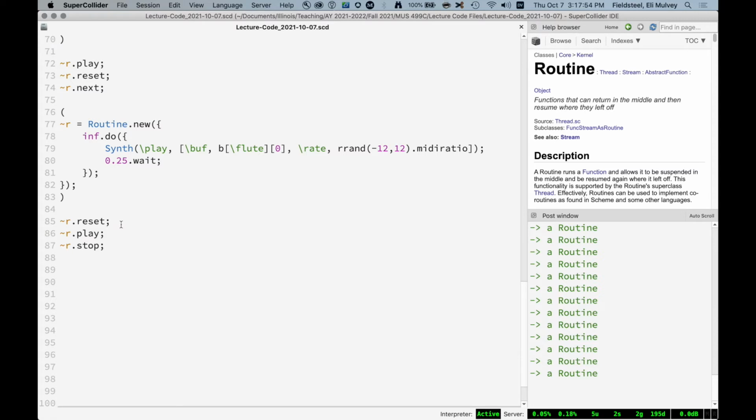We can't really pause it. Other mechanisms can be paused. Routine's a little bit simple, I guess, in this regard, but we can always reset, play, stop, reset, play. We can even daisy chain these two methods together.